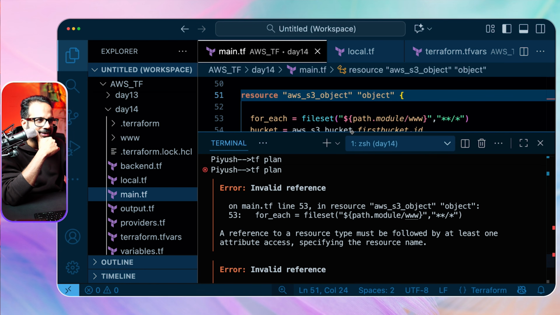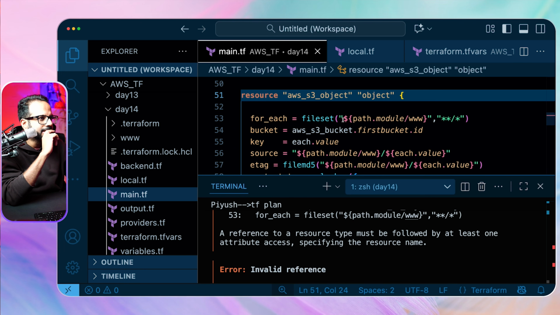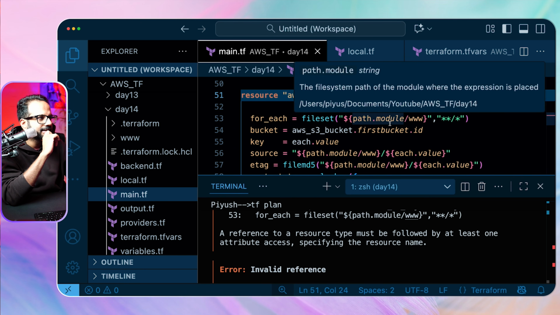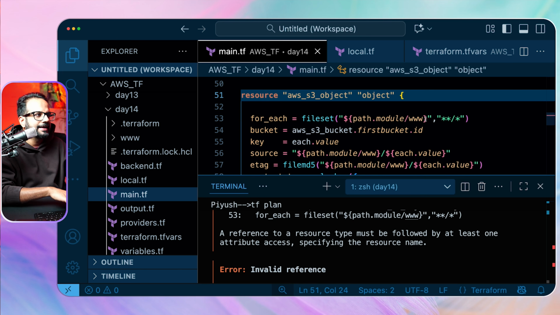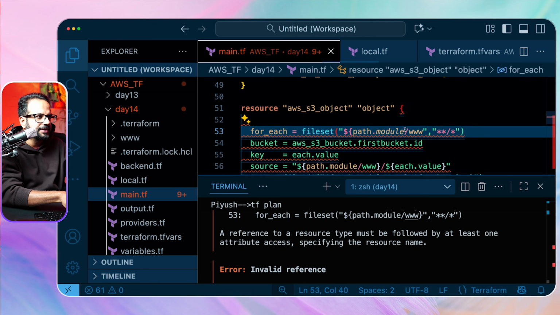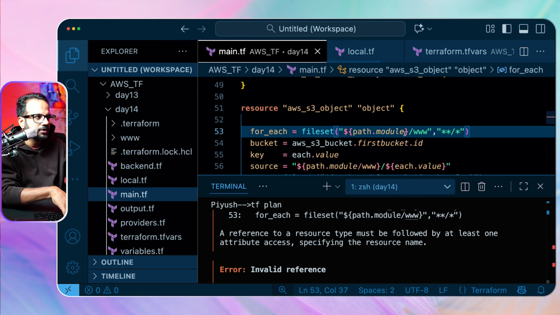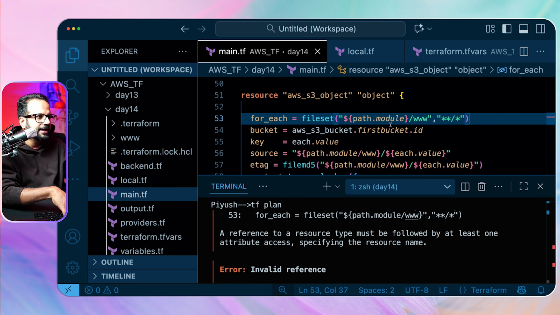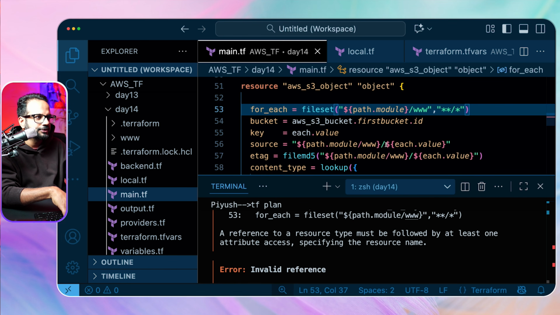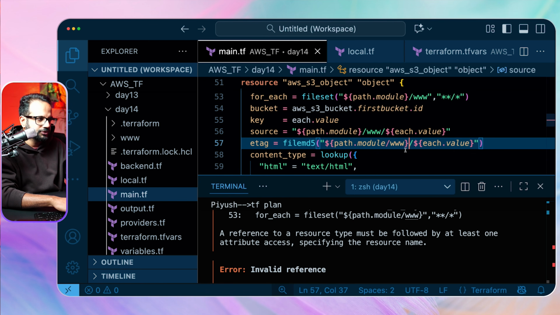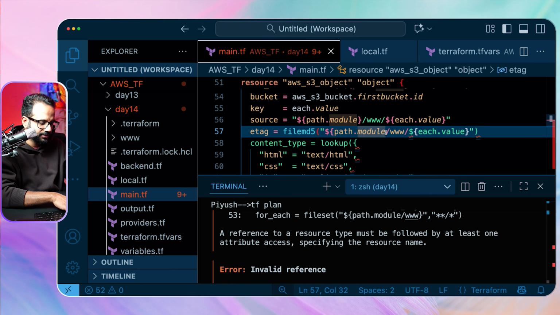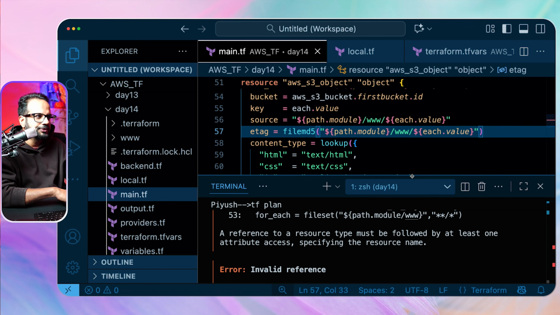So looks like it is not able to find that path. So this should be fileset and then path. Oh, I get it. It's because it has to be outside this now. Okay, and I have copied all the lines, so that's why it is throwing an error for everything. So path.module has to be separate from www. So I just need to change the closing of this bracket. I think this should do it.